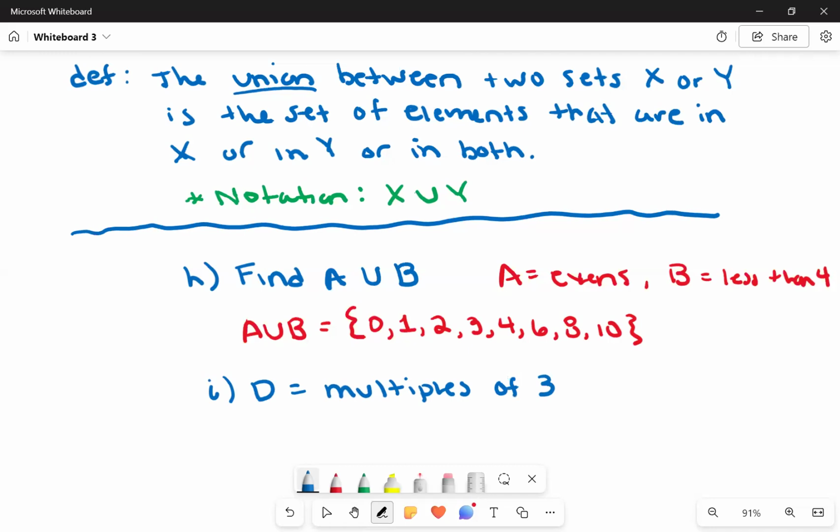Those are all multiples of 3. Any number that we can get from multiplying 3 by something is a multiple of 3. Or another way of saying it is any number divisible by 3 is a multiple of 3. Okay, so in our universe, multiples of 3 would include 0 because 3 times 0 is 0, 3 because 3 times 1 is 3, 6 because 3 times 2 is 6, and 9 because 3 times 3 is 9. And that's it. Those would be the numbers that are multiples of 3 in our universe.